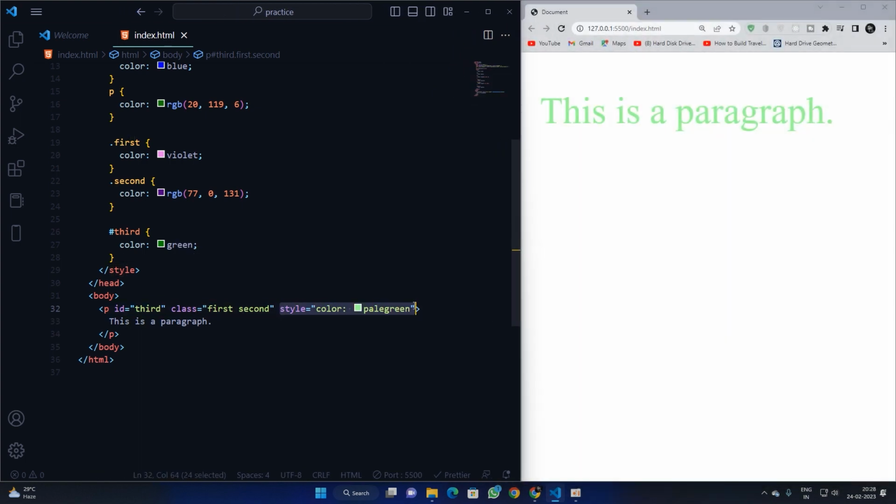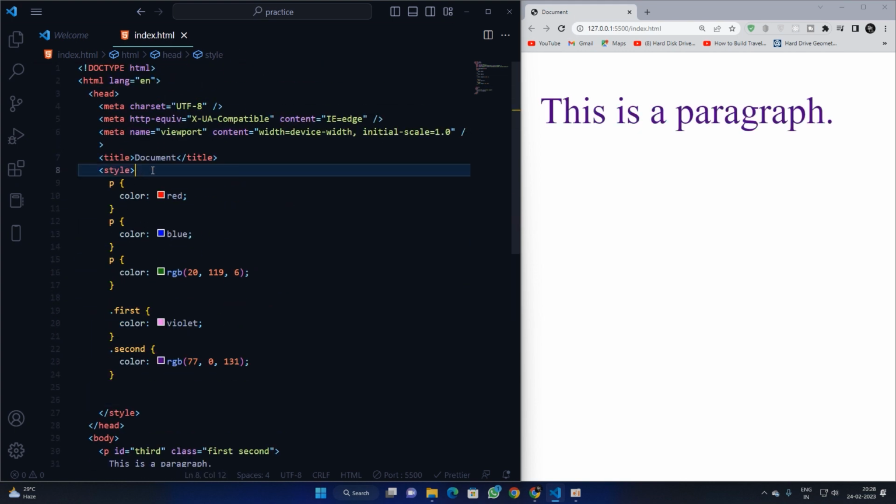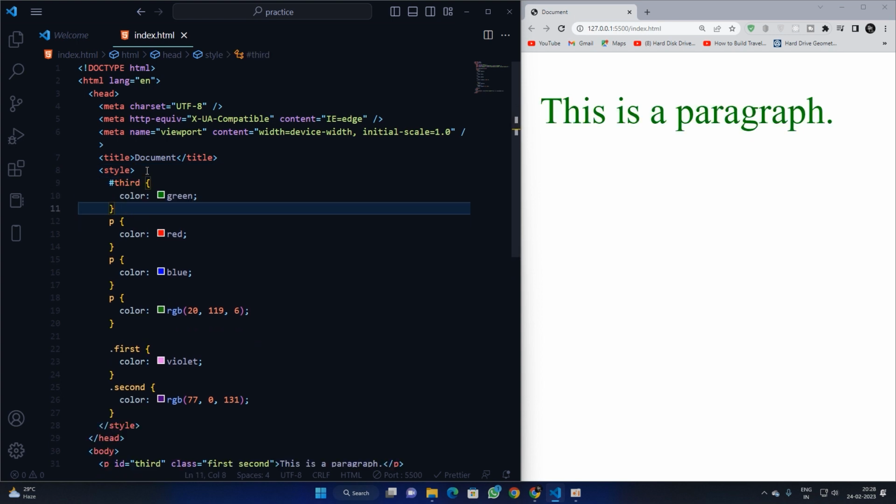I'm going to remove this style for now, and what I'll do is take this ID selector and put it extremely on top, right? Now because of the cascade, you might think the last style will be applied, but it is not applied because the ID selectors are much more specific. So no matter where we put it, ID selectors are always going to have the effect on the particular paragraph tag, right? So this is basically specificity.